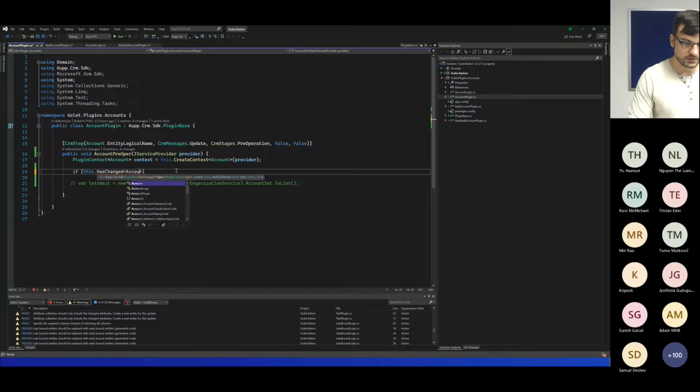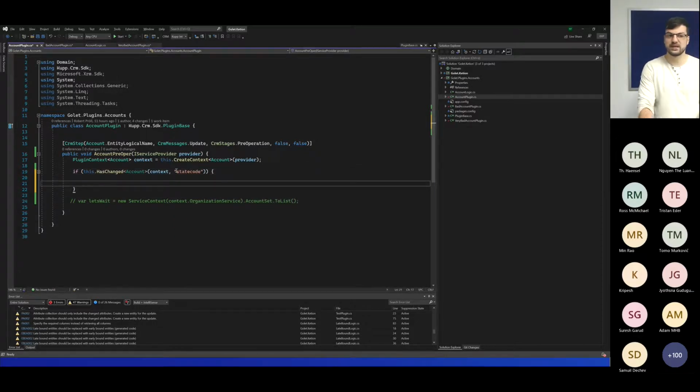So let's say account and my context. And now we got state code. Okay. So isn't that cool? This is much better. Yeah. And it's less code, and we don't have to deal with the images and so on, because behind the scenes, this will retrieve the image and the pre-image and will compare it to the target and will handle all of those typecast stuff and null pointers and whatever.